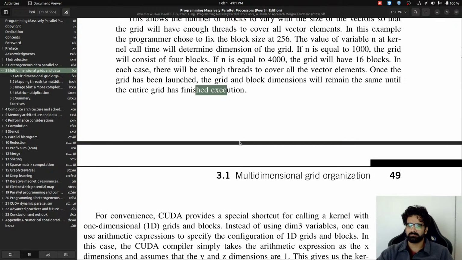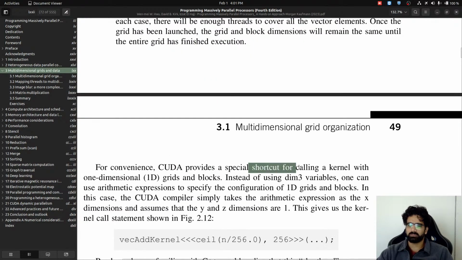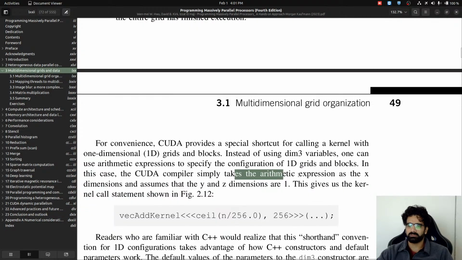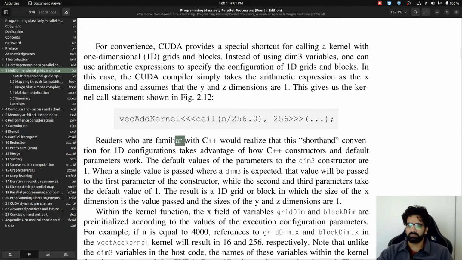For convenience, CUDA provides a special shortcut for calling a kernel with a one-dimension grid and blocks, instead of using dim3 variables. One can use arithmetic expressions to specify the configuration. In each case, the CUDA compiler takes the arithmetic expression as the x dimension and assumes the y and z dimensions are 1. Readers who are familiar with C++ would realize that this shorthand convention for 1D configuration takes advantage of how C++ constructors and default parameters work. The default values of the parameters to the dim3 constructor are 1.